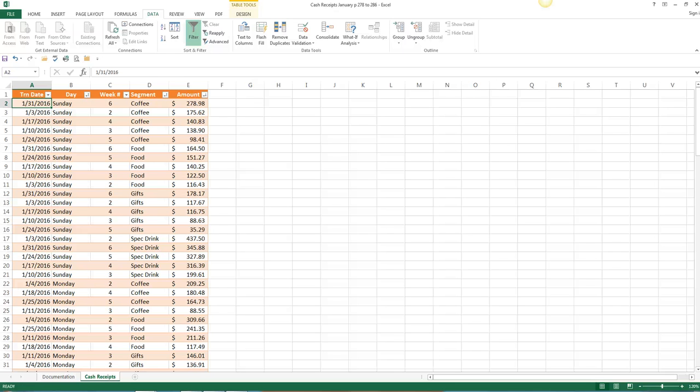Excel Tutorial 5, pages 278 through 286. On page 278, please read about filtering data and filtering using one column. Okay, to filter the January data table to show only the food segment.